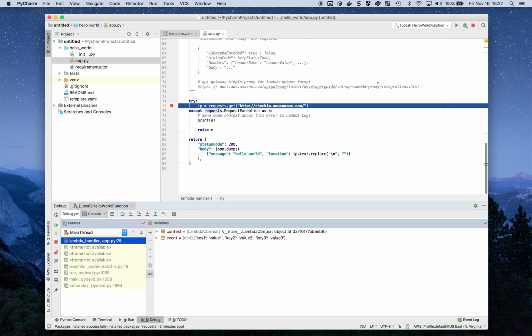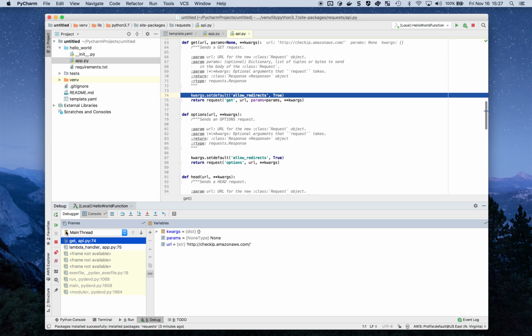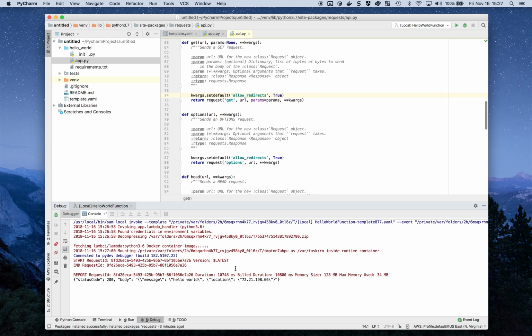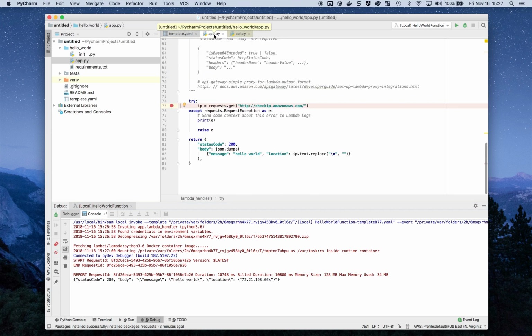And at this point, we have a local debugging environment that I can step through. So we're going to let that play out. And again, I get the response printed to the console. So here I've run an application locally, I've debugged it, I'm happy with it, and now what I want to do is actually deploy it to the cloud.